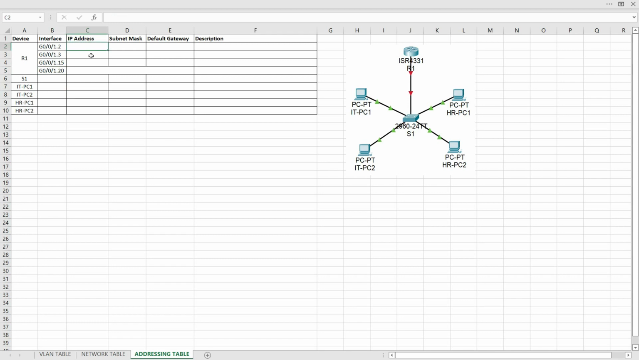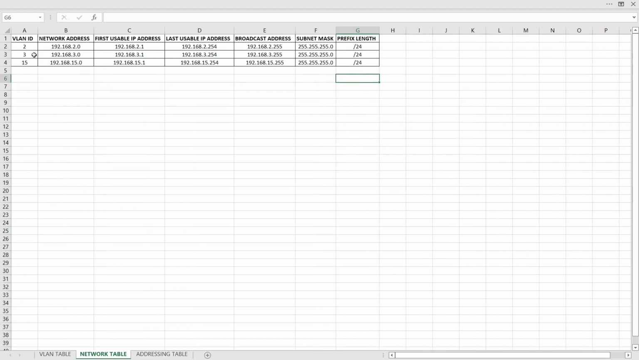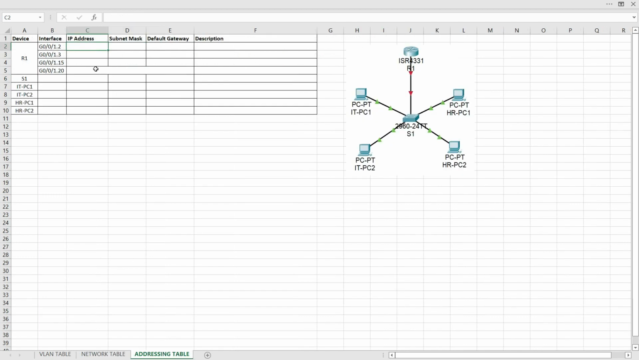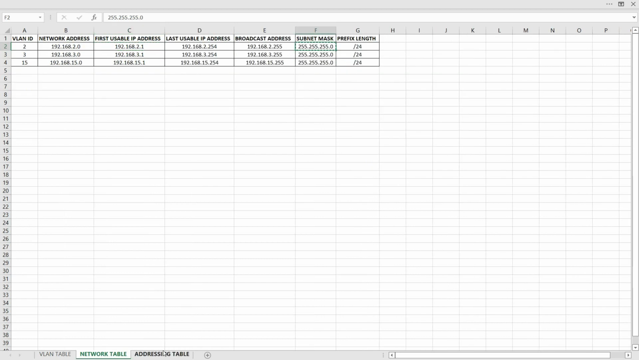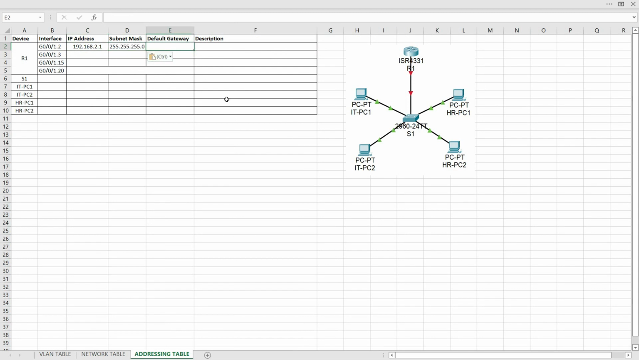Here we will use the first usable IP address. VLAN ID 2, it's here. Then subnet mask, default gateway is not applicable here. Then description, default gateway for VLAN 2, that is IT.